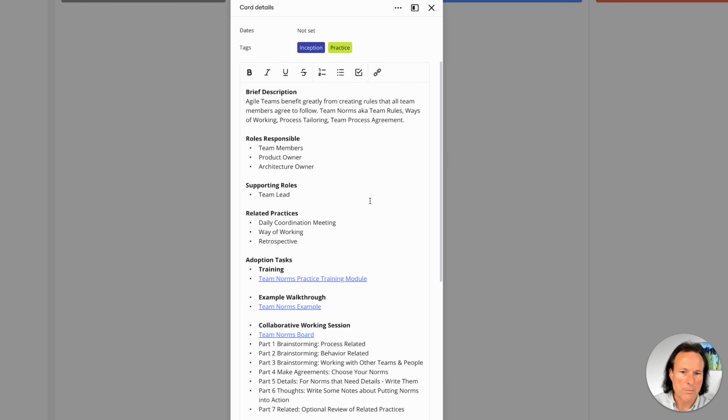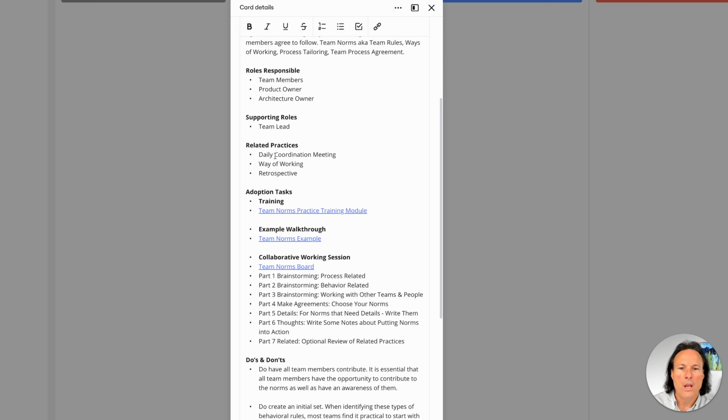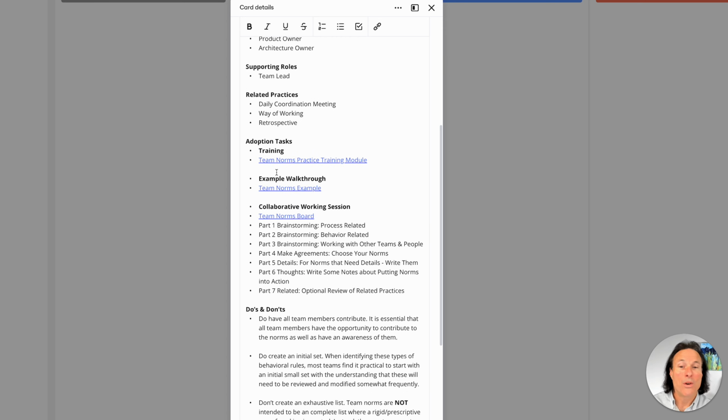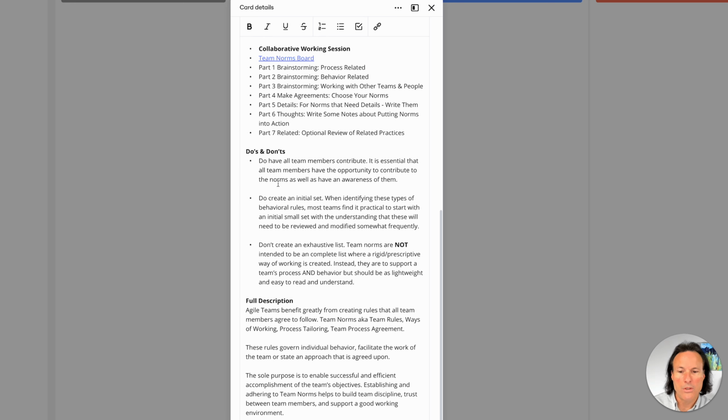We have the roles responsible, supporting roles. We have related practices. We've got the adoption tasks. What are some of the things that would be needed to be able to put this into action? Some do's and don'ts, and a full description.